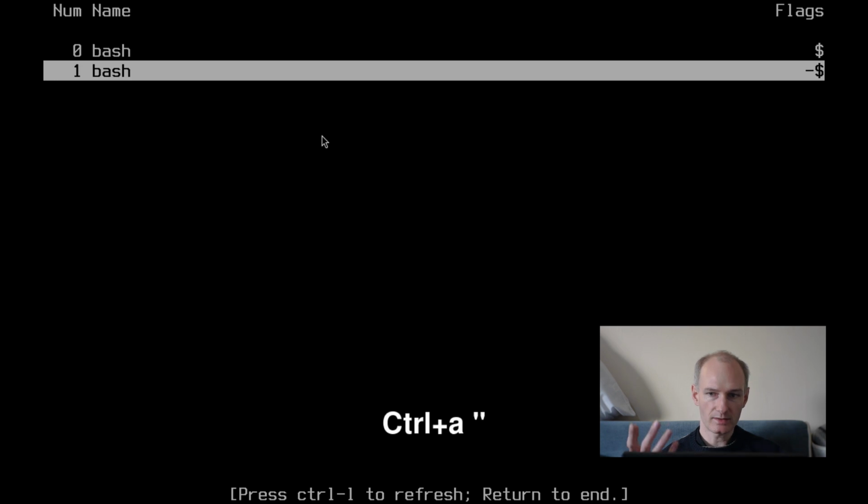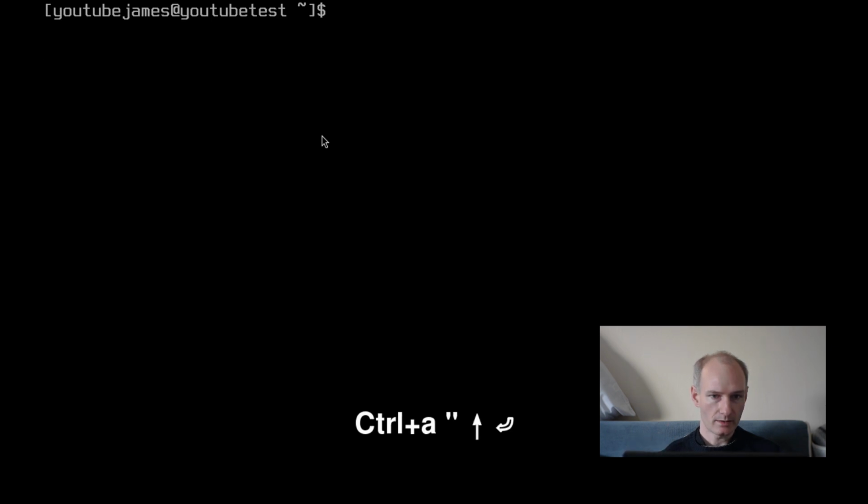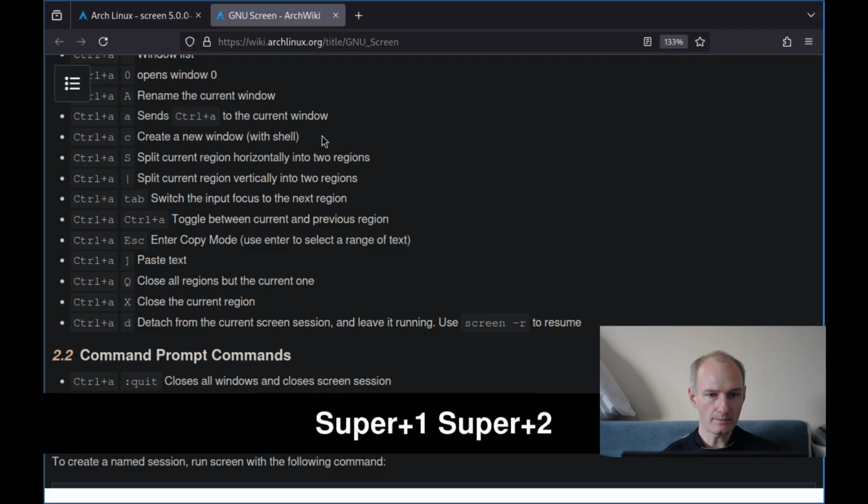Control A C, create a new window with a shell. Control A C. So create a new window. Let's do Control A. Yeah, so as you can see, I've got two windows now, and I can go back to this one. As you notice, I don't have the status bar at the bottom, which I think I must have disabled because I do not like the status bar. I can't remember if it has it as default.